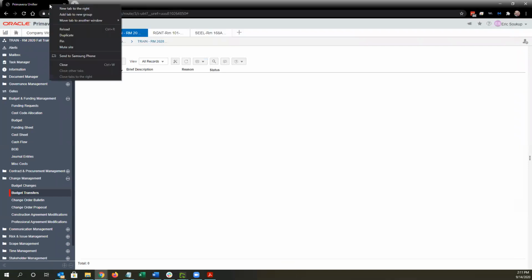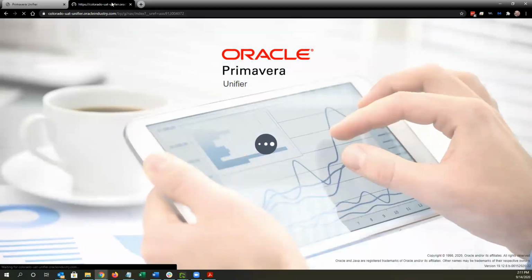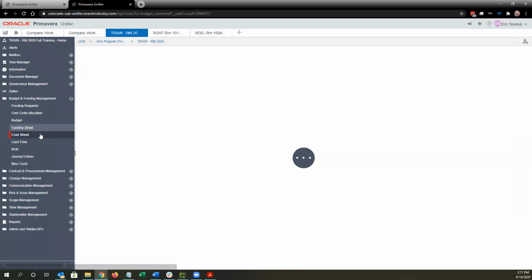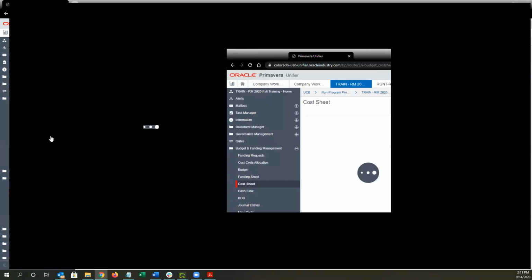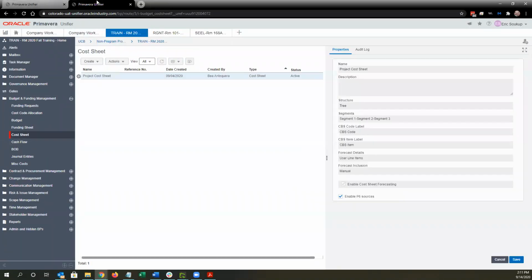Another trick I sometimes use is you can duplicate tabs in Chrome. So if I right click on this tab, I can duplicate. And this will allow me to have my cost sheet open in a separate window while I'm working on my budget transfer. Because normally if I try to go to budget transfer in my first tab, it's going to tell me I have an open window.